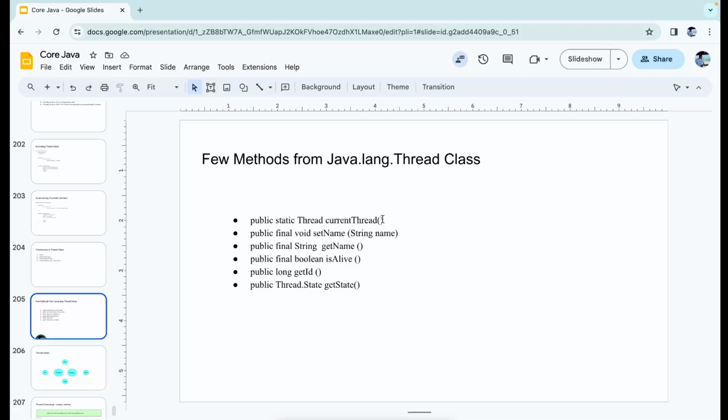If you don't want to create the constructor and provide the name of the thread, you can do something like thread.setName as well. So you'll get to write the name of the particular thread. You can pass the name of the thread that you want to keep. Then there is similarly getName.